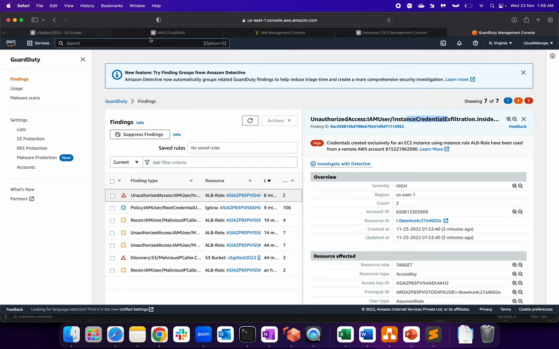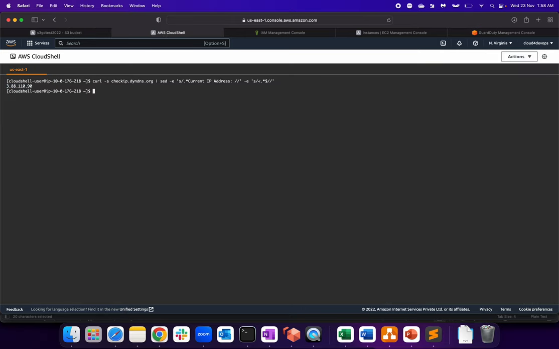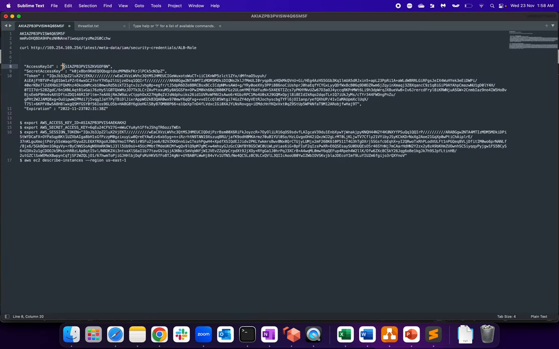Let me go back to AWS CloudShell. If I do aws s3 ls, what are we getting? We are getting all sorts of access, right? Now, let me change this information to the new one. Copy, paste, and this is the token. So let's copy from here till here.